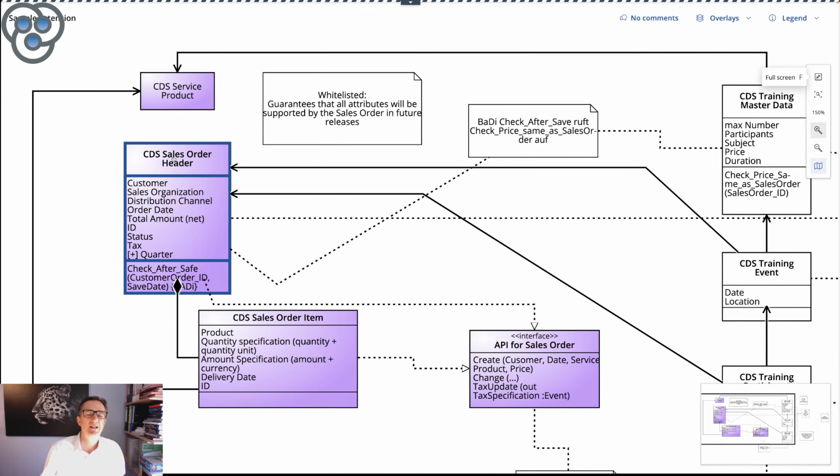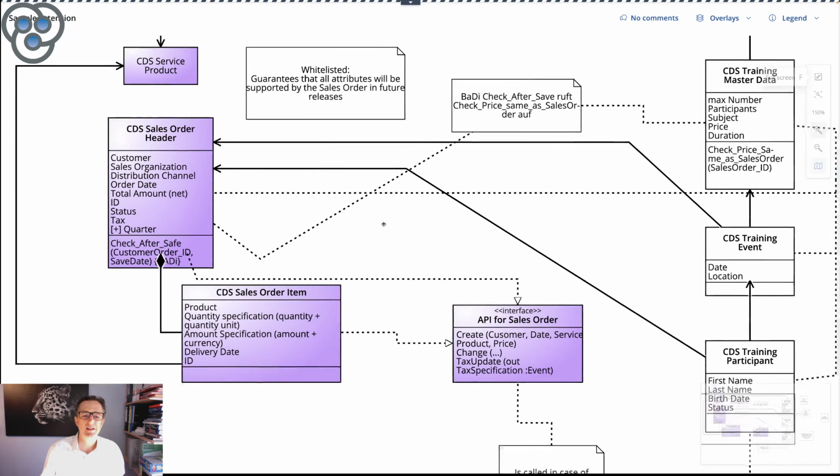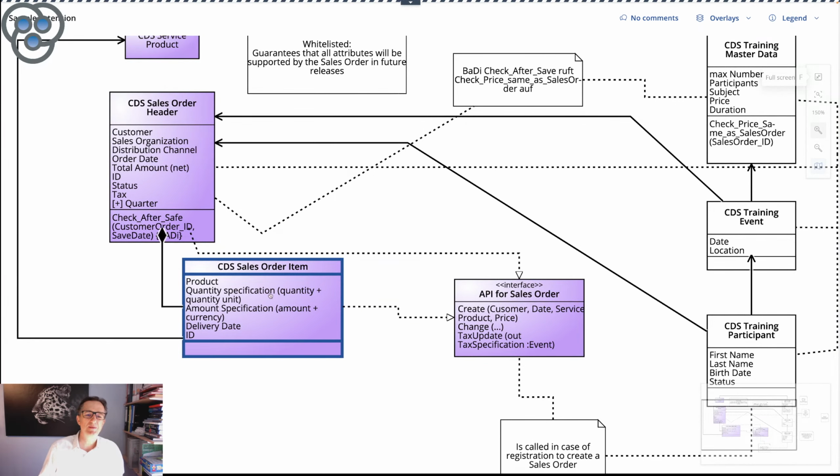So for example, consider you have a sales order header and sales order items, and they have certain attributes. This is standard, and this is why I made them blue. You have a customer, a sales organization, a distribution channel, an order date, a total amount, net, an ID, a status, and tax. The sales order item could have a product, a quantity specification, which is quantity and quantity unit, and an amount specification, which is amount and currency, a delivery date and an ID, just to keep it very simple.